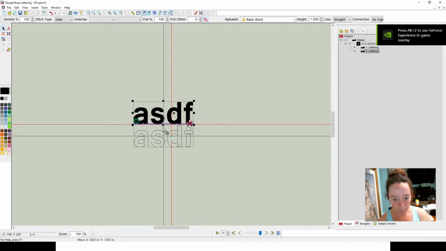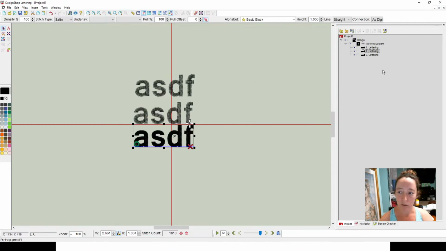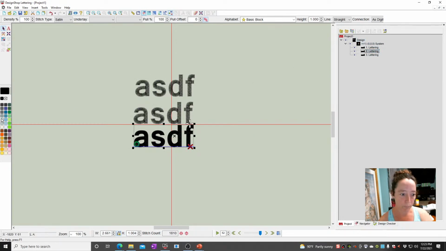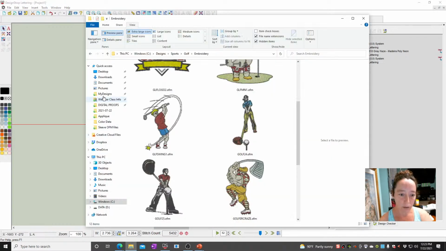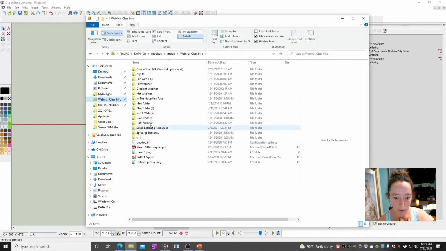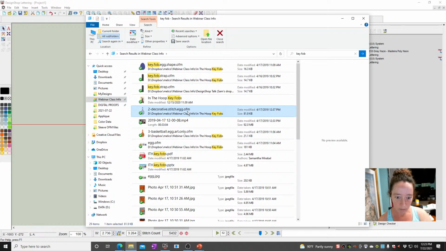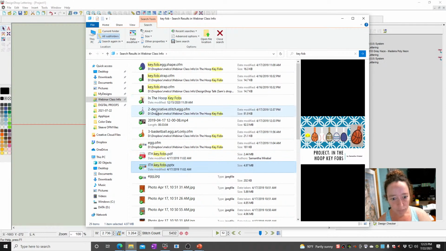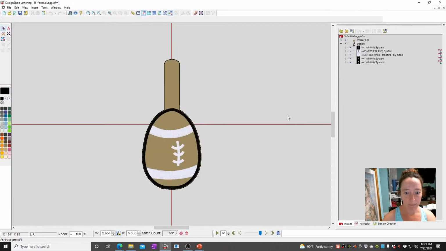Copy paste. I don't know where a key fob is. So we're just going to pretend these are different steps. Where is a key fob? Change my mind, I want to actually show you a key fob. There's gotta be one. See. Okay, let's pretend that's the one we're going to use.